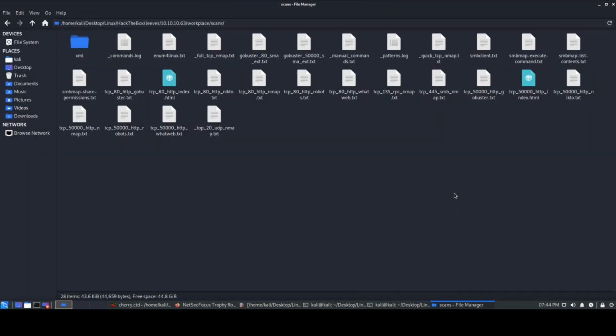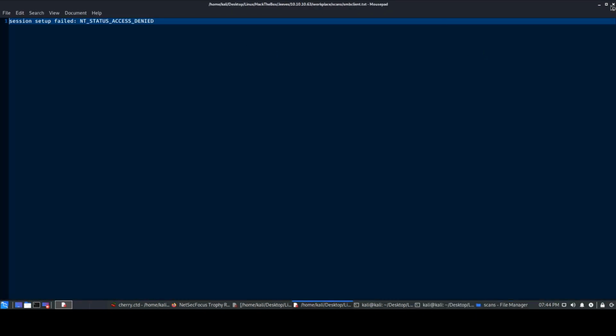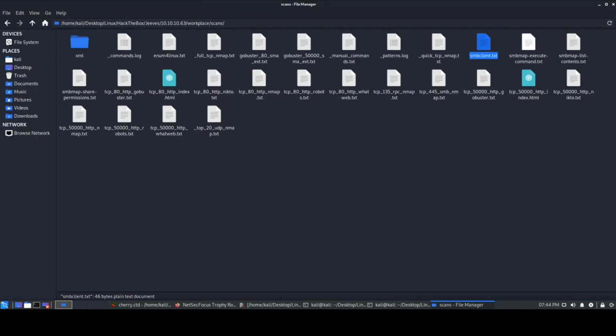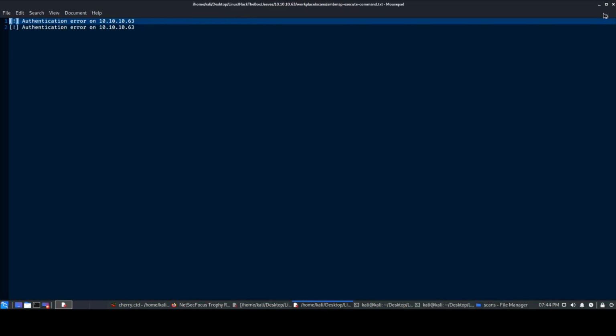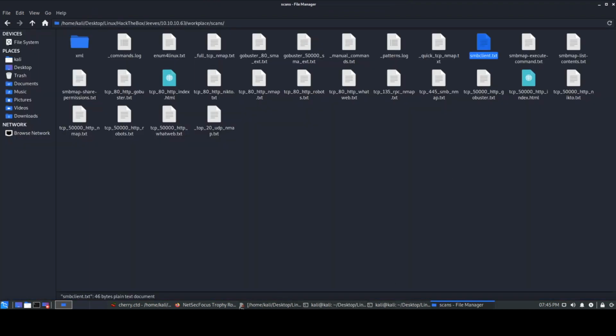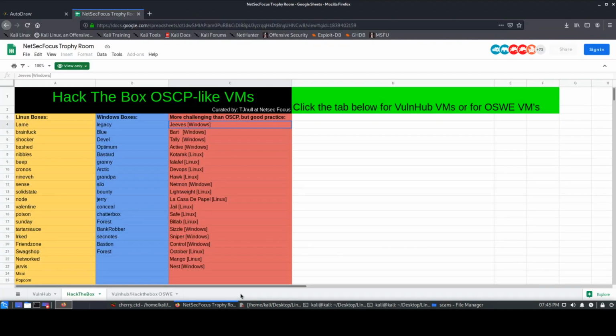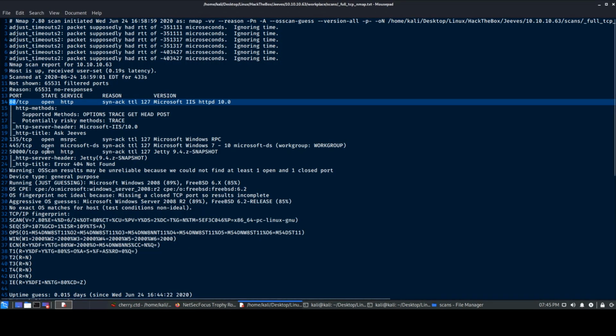My point is, don't always rely on what is seen here, because in the previous video we saw that SMB map showed some authentication error, but SMB client showed results and shares. So just try to manually enumerate and check things once, otherwise you'll miss out something crucial and it will be a big mess. Okay, so let's move on.